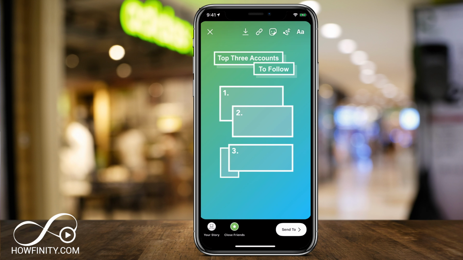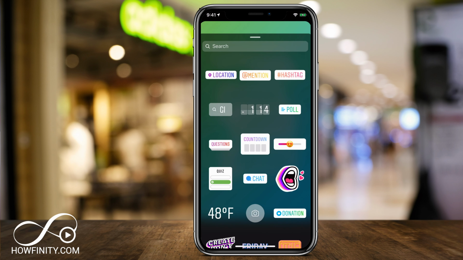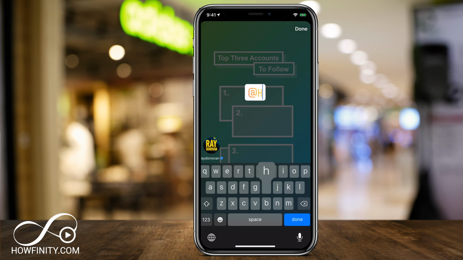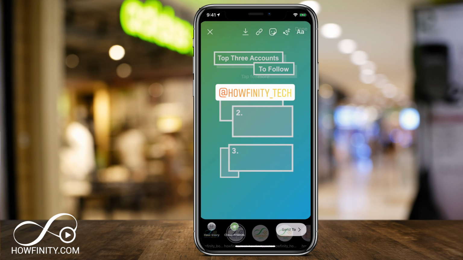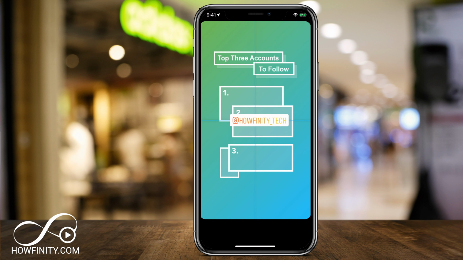In this case, we want to put stickers and we want to do the @mention sticker. So if I wanted to promote another one of my channels here, I could do that. Then I could put it to number two, for example, and so on.